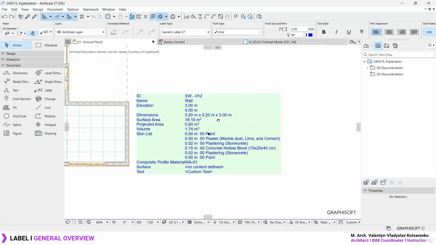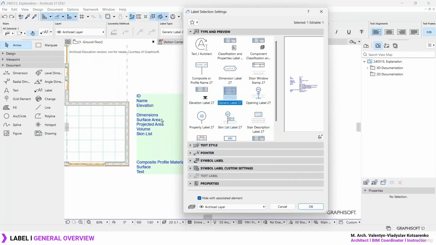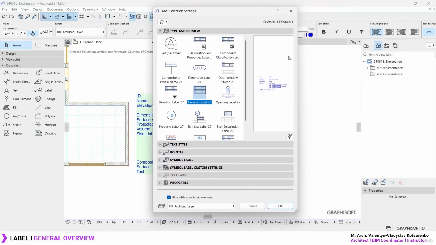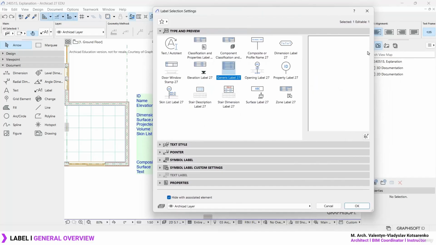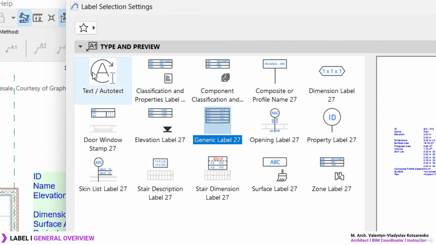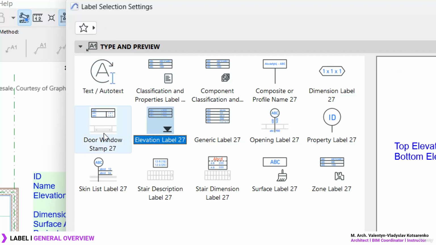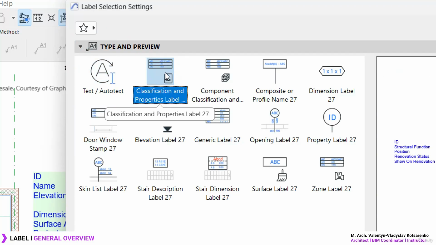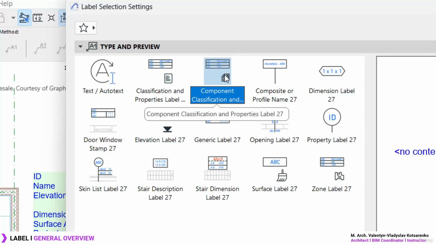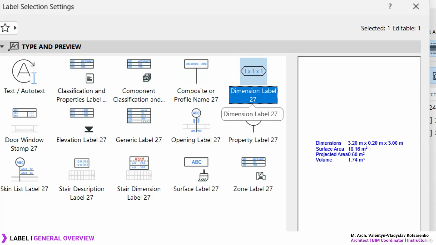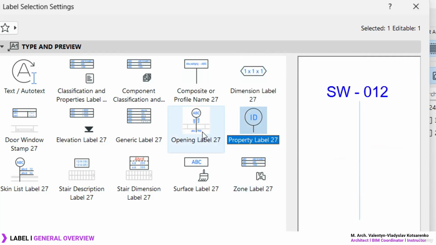First, I want to make a general overview of the different labels we have over here. You will notice that we have a label for pretty much everything. The first one is completely free, and you can program it however you want. And then you have specific labels for each case scenario: for classifications, components, profile names, all types of dimensions, and properties.